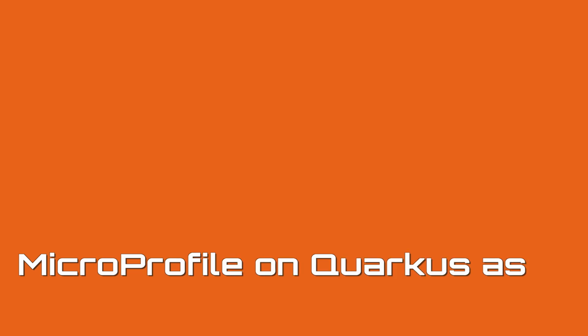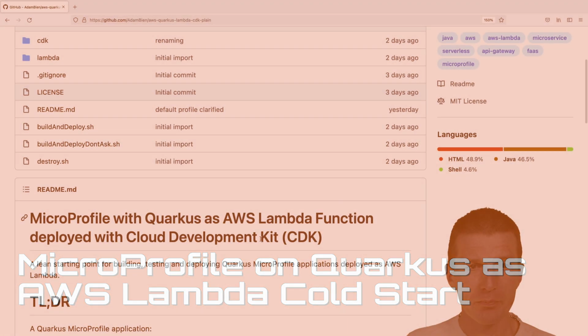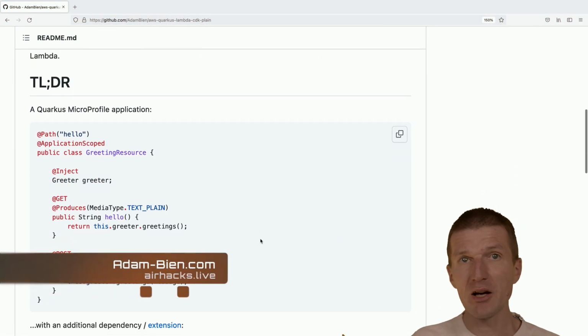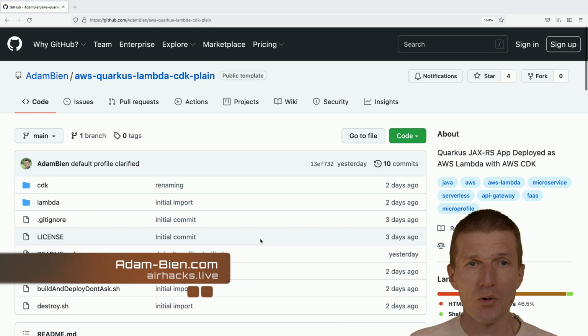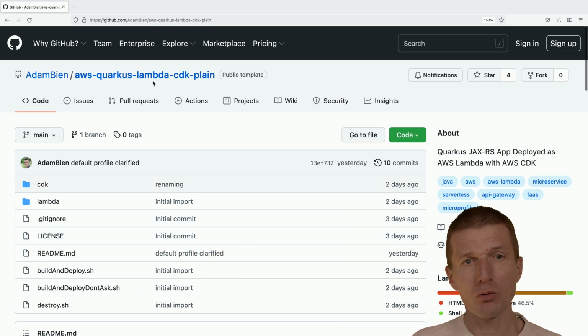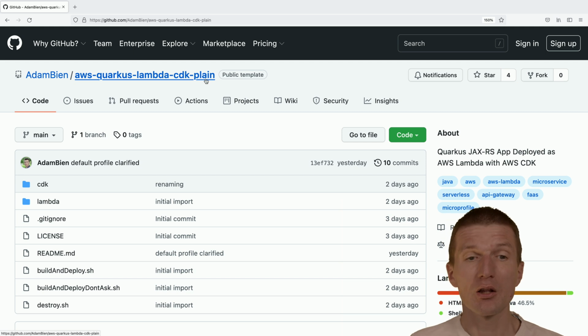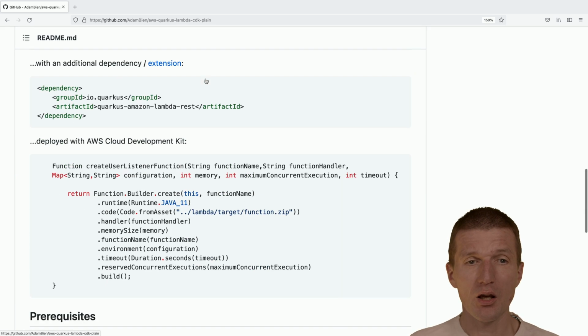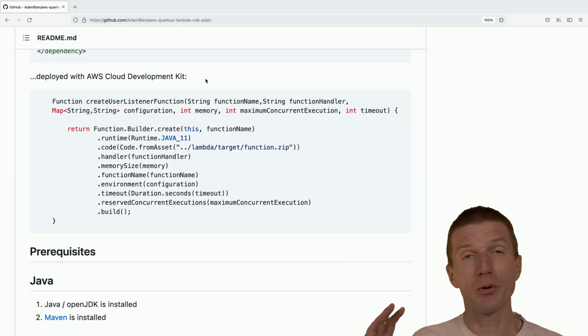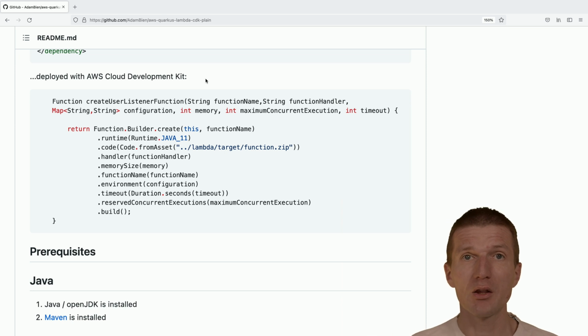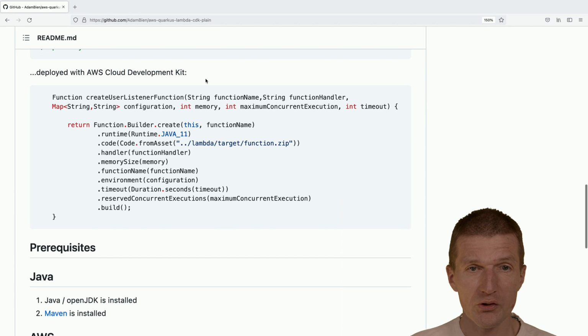Hello, my name is Adam Bien, and today I would like to take a simple JAX-RS application or MicroProfile application, which ships with the AWS Quarkus Lambda CDK project, then use the CDK to deploy it as AWS Lambda, and then take a look at the cold start and the overall performance. So let's start with that.